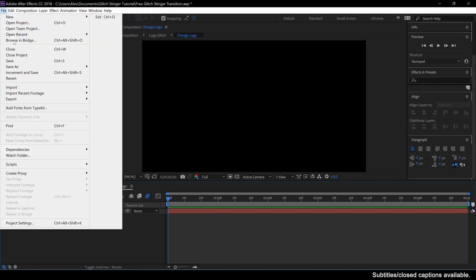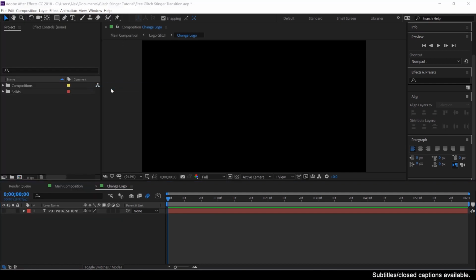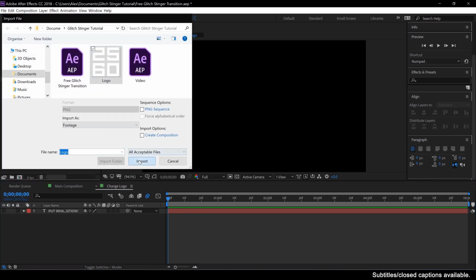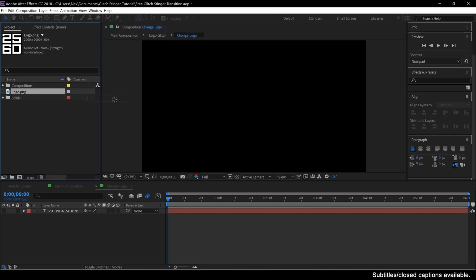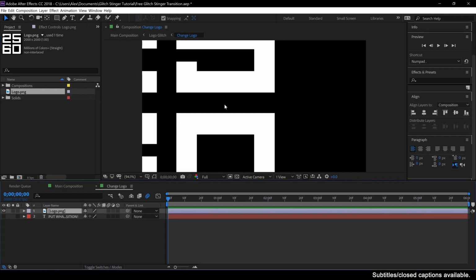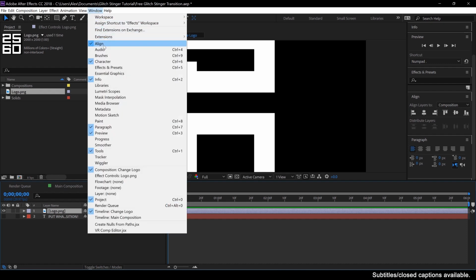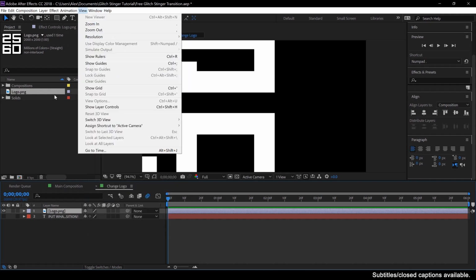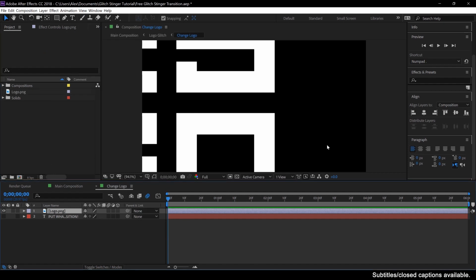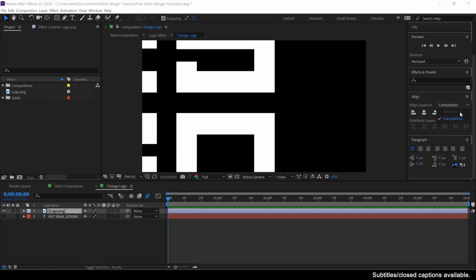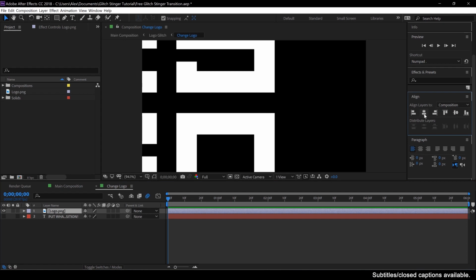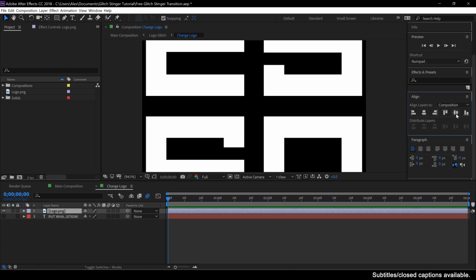Let's go ahead and go to File, Import, File, and select our logo. Drag your logo onto the composition like so, and let's align it to the center. If you don't have this Align tab, you can go to Window, Align. Make sure your logo file is selected, and that the Align Layers To box says Composition. Then click on the Center vertically and center horizontally icons.